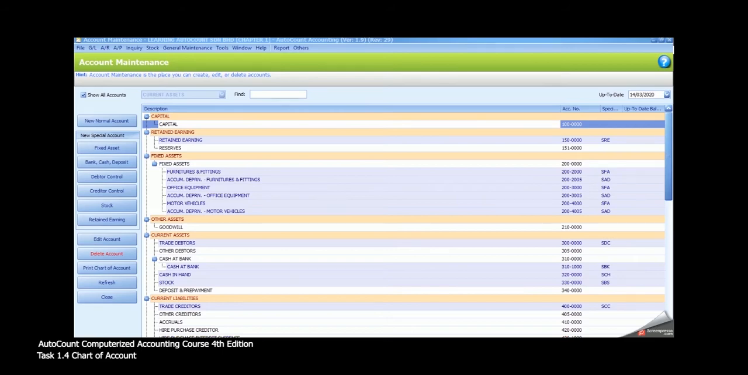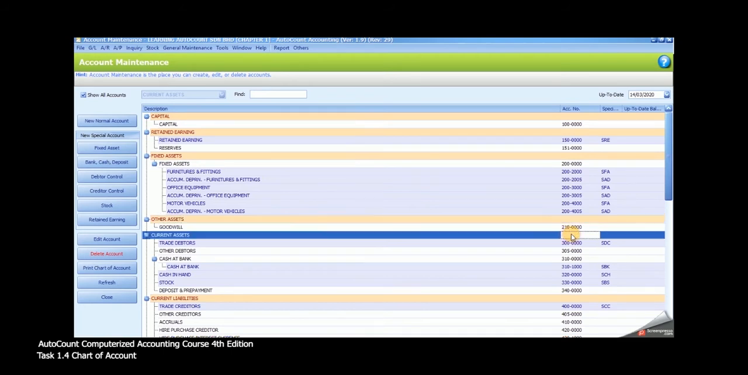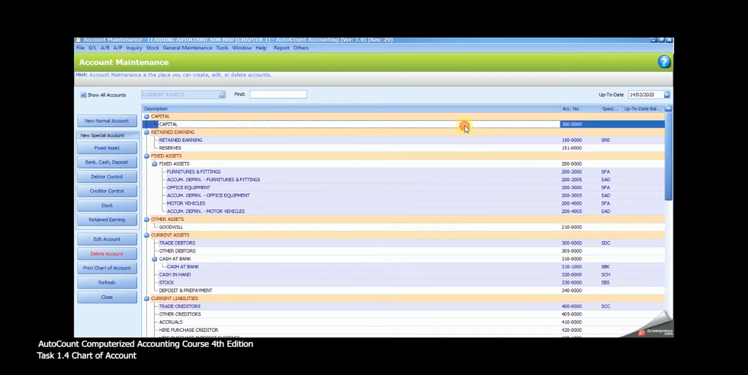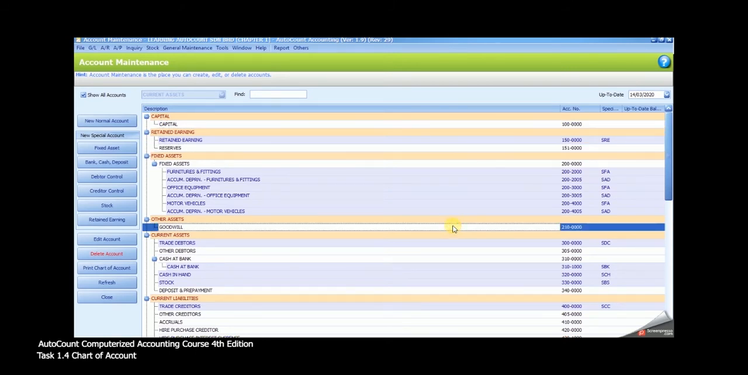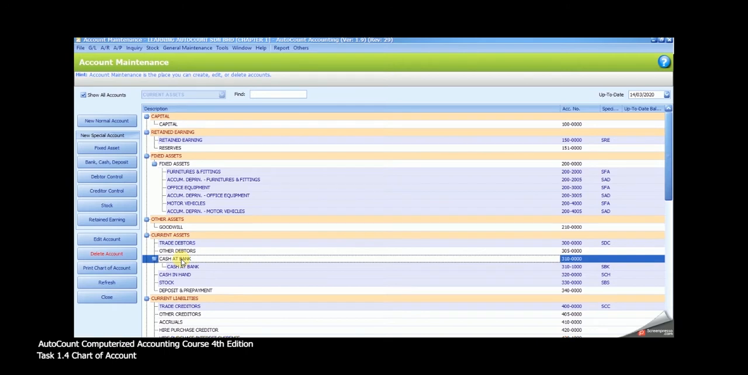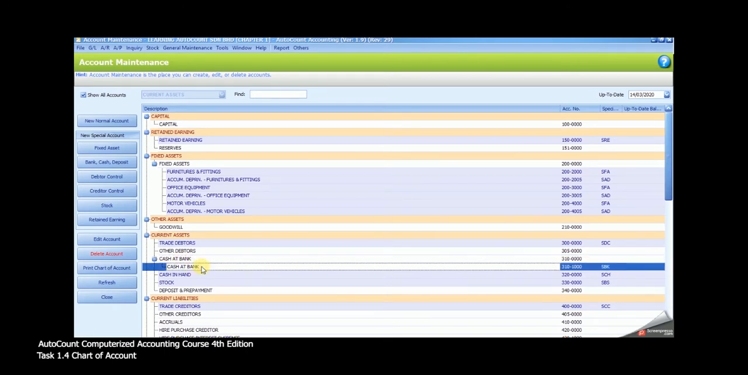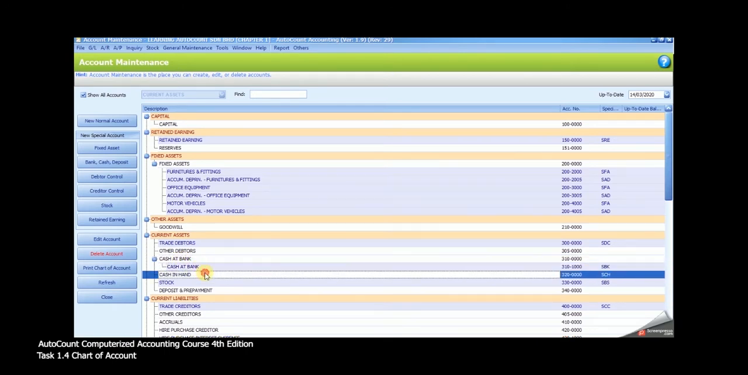Under Account Maintenance, you will see three different colors highlighted with different accounts. The first color is a beige color. The beige color symbolizes an account type. Account type will not have any account number and will not bring any transaction. The second color is a white color. The white color here has two meanings. The first meaning is normal accounts, and the second meaning is a parent account. And the third color is a blue color. The blue color here means a special account.